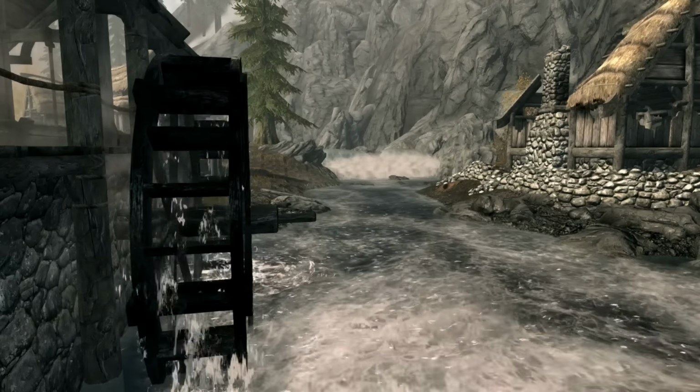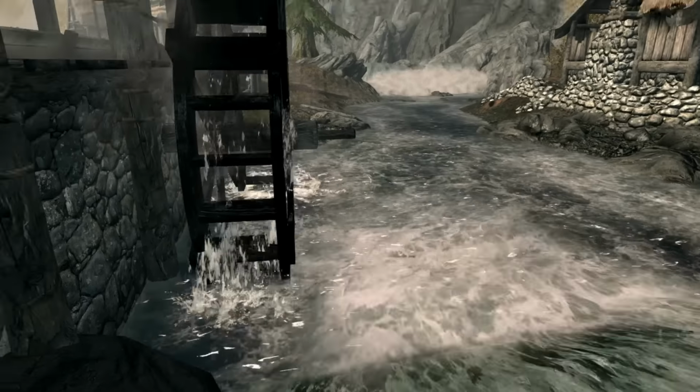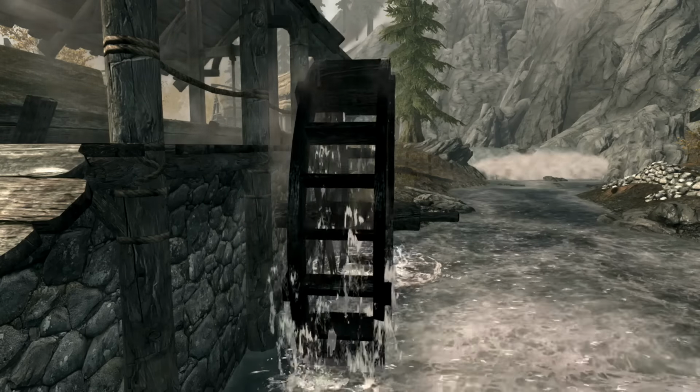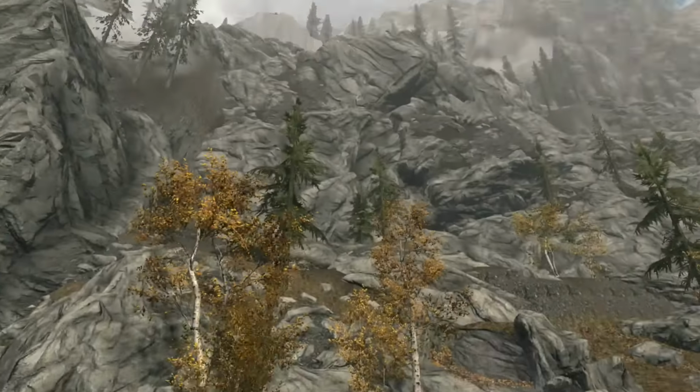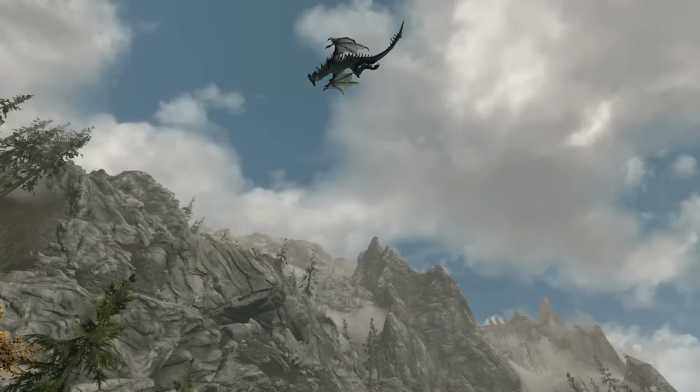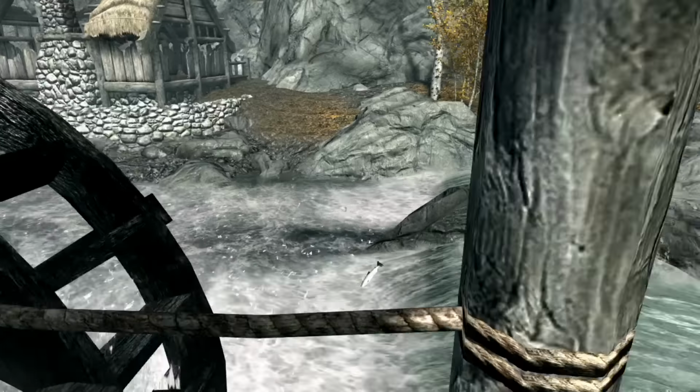Okay, well, here we are now in Ivarstead. This river is powering this wheel. It's cool to think that this river, this body of water... God damn it. I hate this game. I love this game, but I hate this game. Okay, what was I saying anyway?